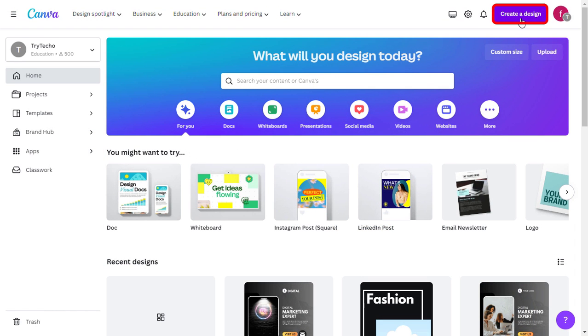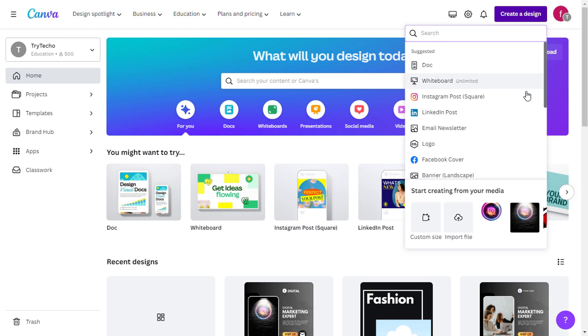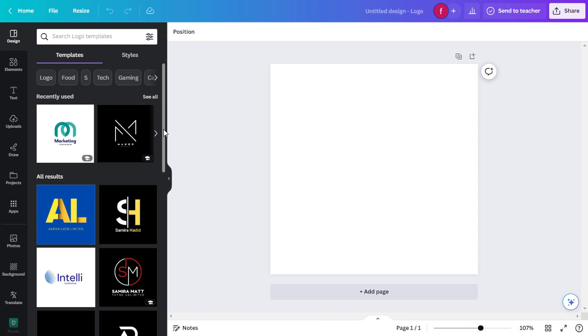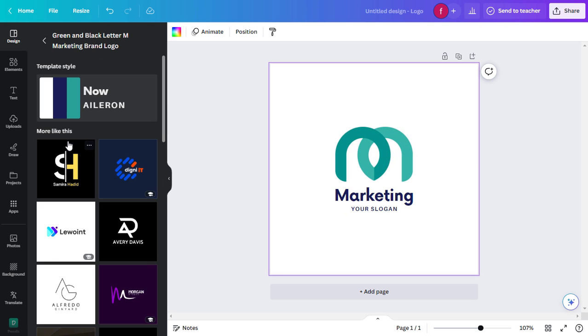Click on the Create a Design button on the homepage. For this tutorial, let's go with logo. You'll see a selection of pre-designed logos on the left side. Scroll through and choose one that catches your eye. You can always customize it later.